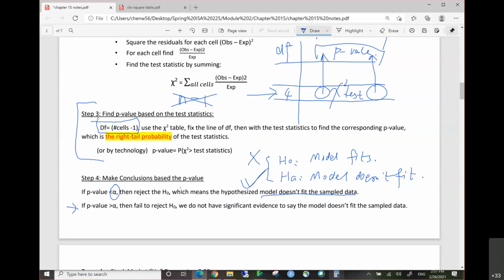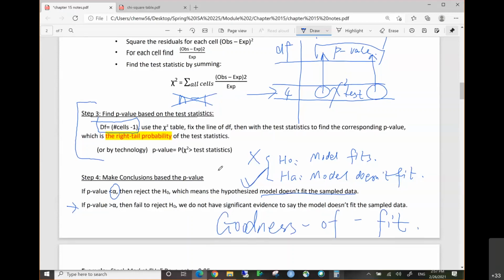Okay, so that would be our first chi-square test. We call it the goodness of fit test. We want to know whether the model is a good fit to our sample data. We call it the goodness of fit test.